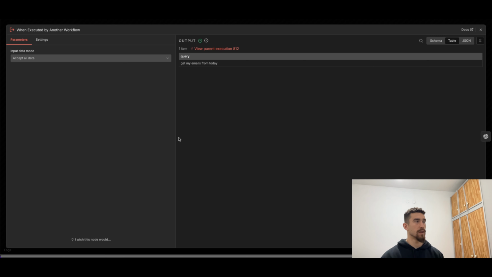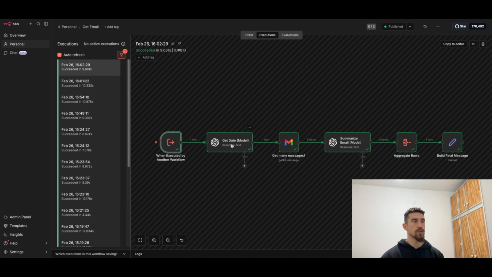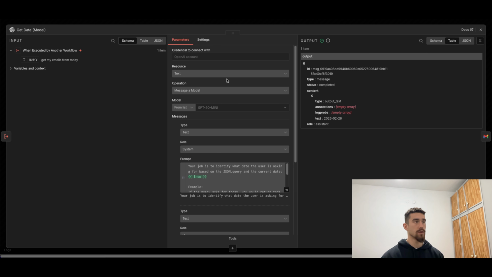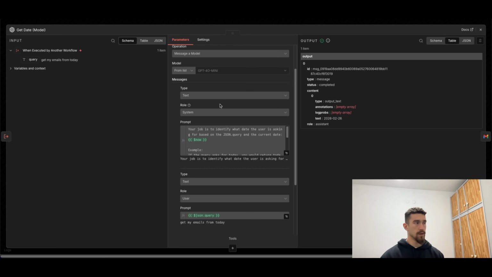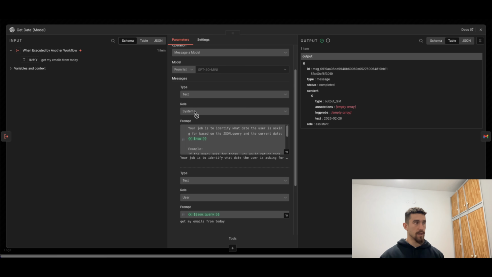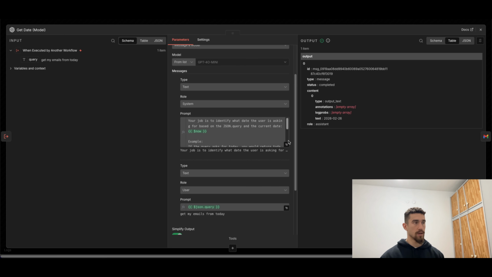This is where it gets triggered. What we sent it was to get our emails for today. The next node will be the AI node of OpenAI. We'll take the query. Overall, we use the resource text. The operation is to message a model. You can choose whatever model you want. Next, the type will be text, the role will be system, not user, and then we will use this prompt.